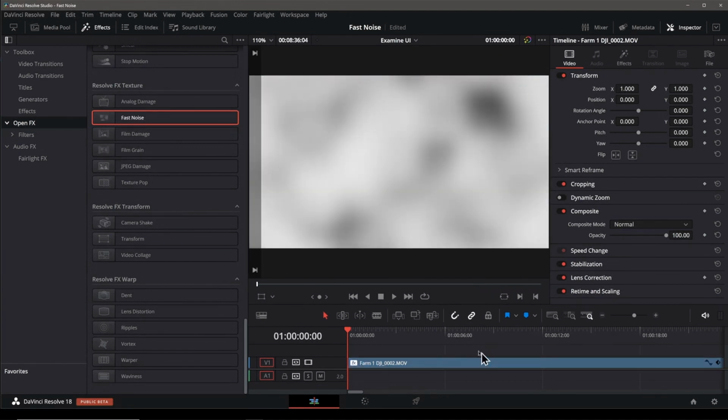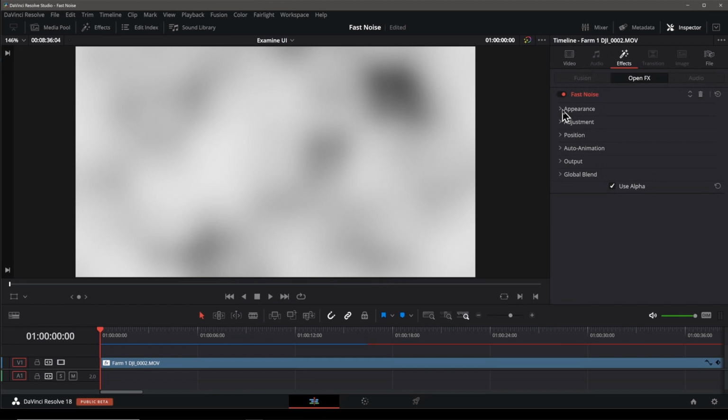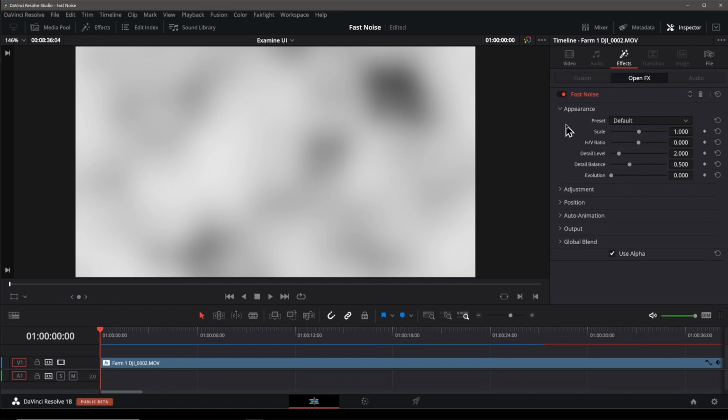I drag and drop it onto the clip, close the Effects panel, and now you can see the noise effect obscuring the clip. In the inspector for the current clip, I click on Effects to get to the controls for fast noise like so. The UI is broken out into 5 sections, followed by the usual global blend setting. Our first section is called Appearance.